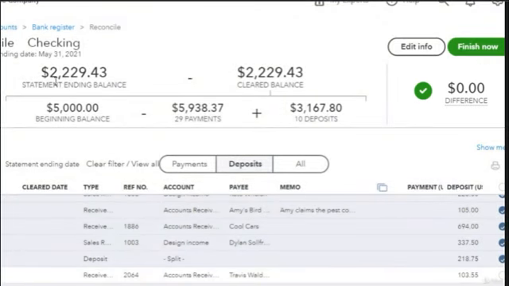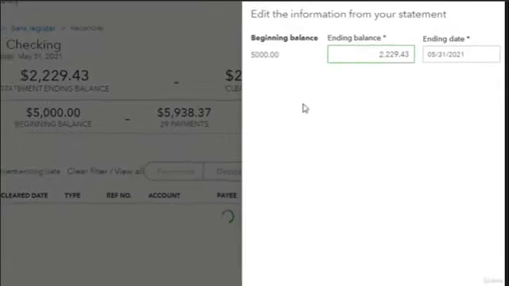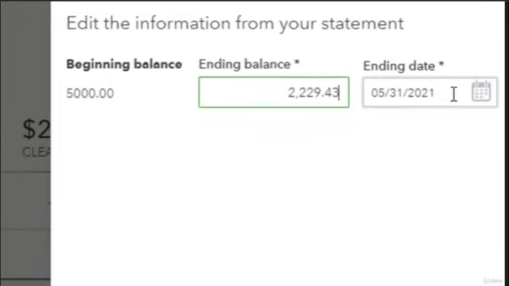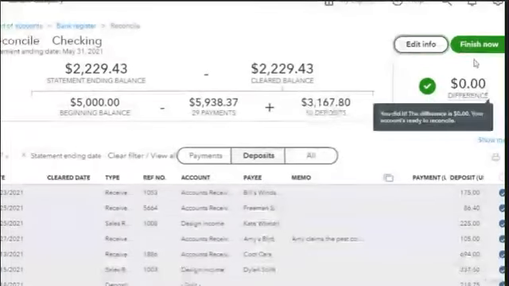If you made a mistake and put in the wrong amount, you can go to edit information and make changes if you had the wrong date or the wrong ending balance. But we didn't have that problem. As you can see, we reconciled, so we're happy.